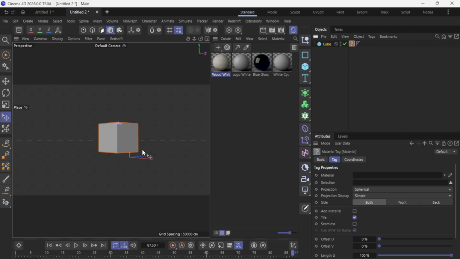That's it. Tweak scale, color, and roughness until it matches your reference, and you'll have wood that holds up from close-ups to wide shots.